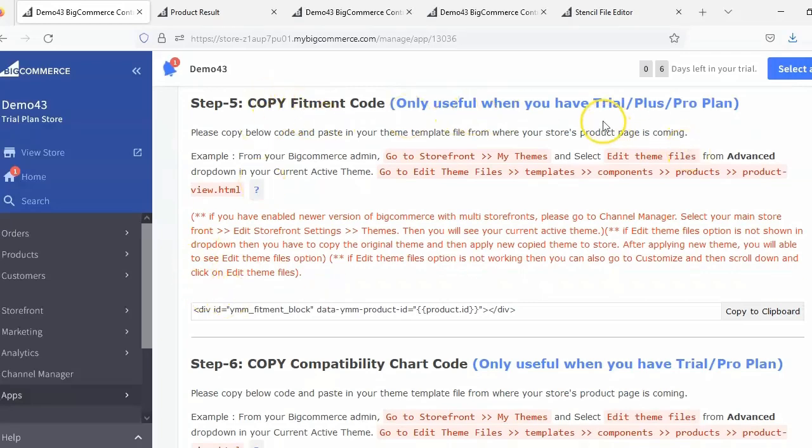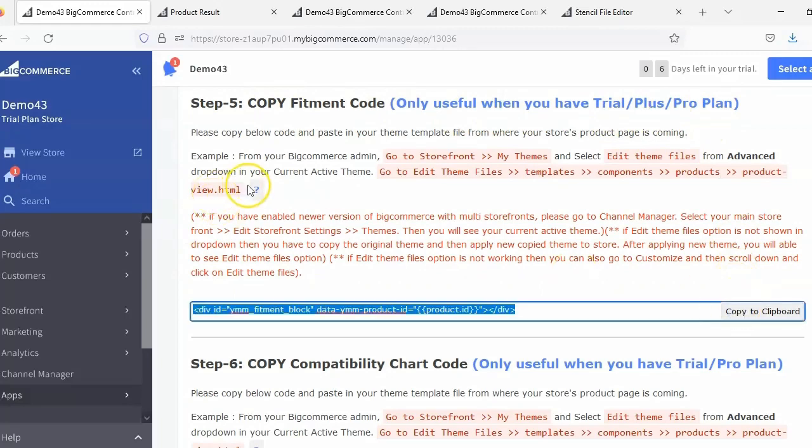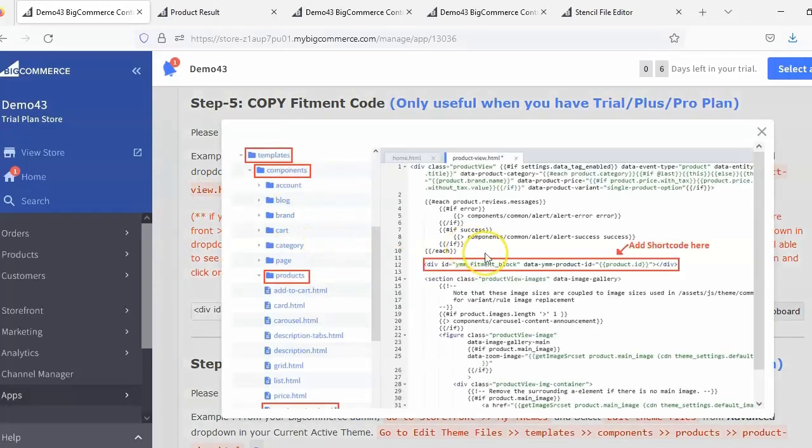Step 5. Copy fitment code. Click on Copy to Clipboard. Go to Edit Theme Files. Open the productview.html file. Paste the code as shown in the snapshot.